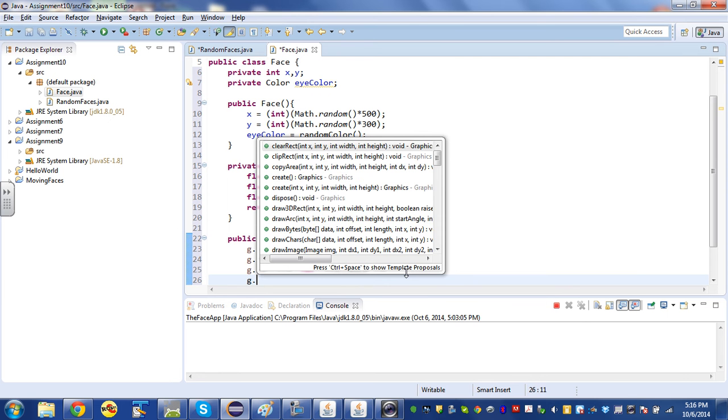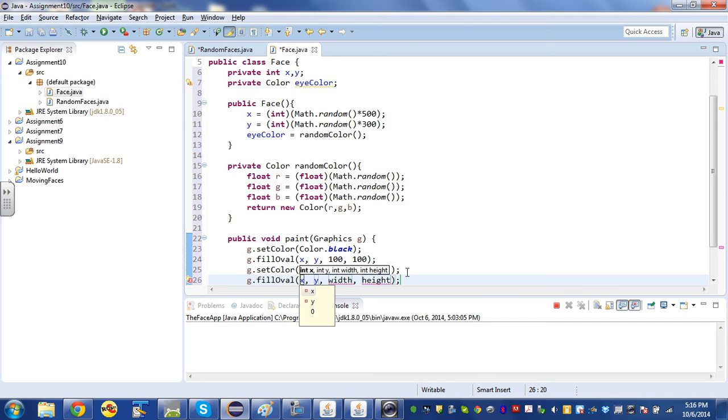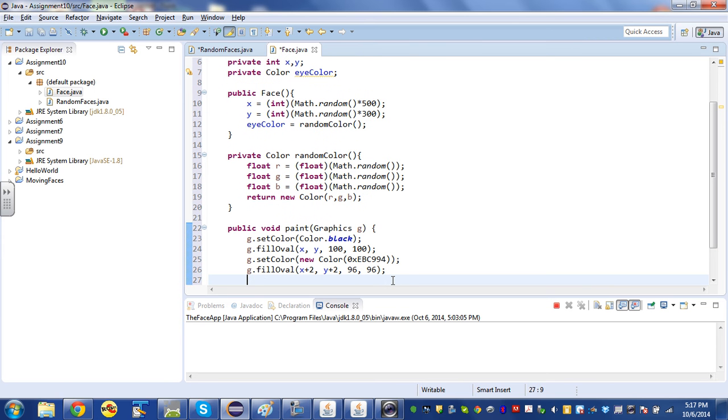Now I want a g.fillOval. And I'm just going to go over a little bit. I want basically a 2-pixel boundary. So I'm going to say x plus 2, y plus 2. And the width, I'm going to make it 4 less than what I did before, 96, and the height 96. And then I'm going to set the color to, I'd like to draw the mouth.